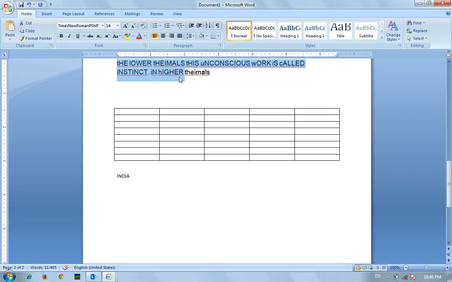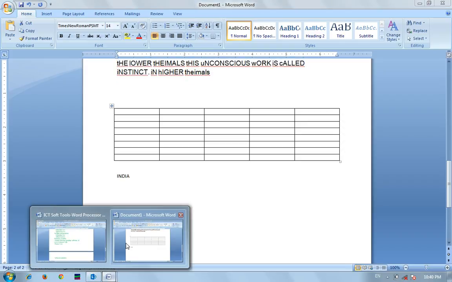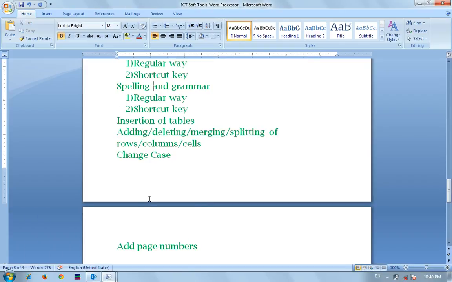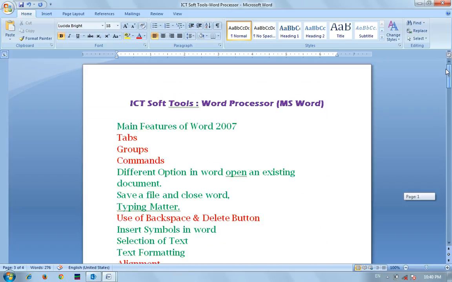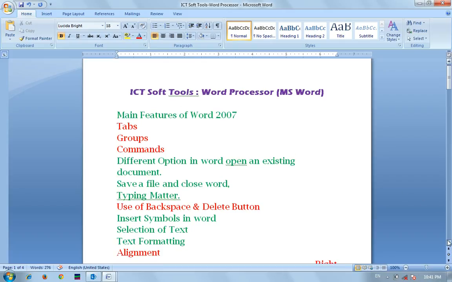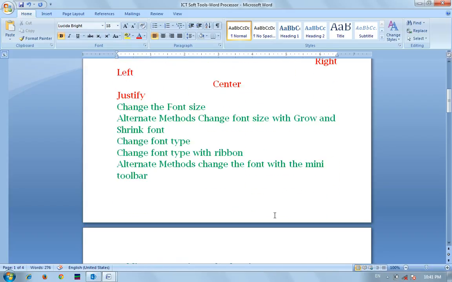Now the next point, covered in ICT soft tools, is adding page numbers, like 3 of 4, meaning I am typing four pages and inserting the page number. Page numbers help keep our document organized and enable readers to find information quickly. We can add page numbers to the top, bottom or margin: top here, margin there, left side and right side, and also upside and downside, meaning the bottom.